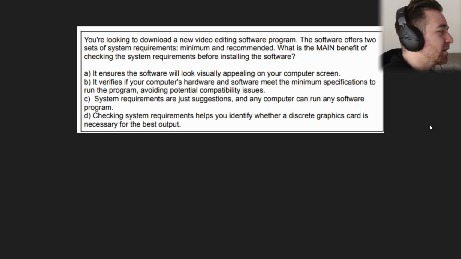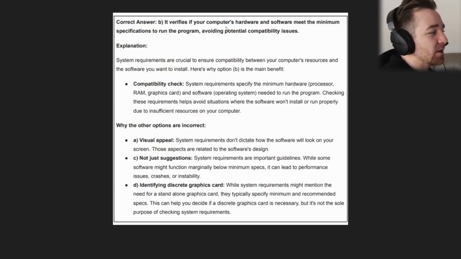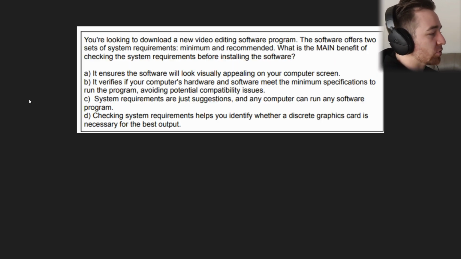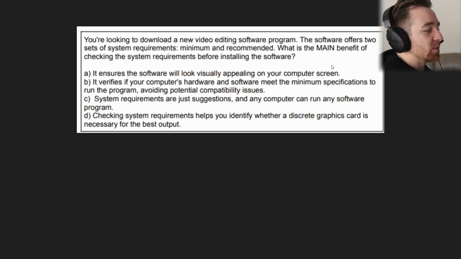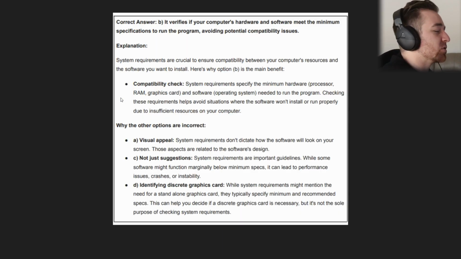The answer is B. It verifies if your computer's hardware and software meet the minimum specifications. This one, guys, obviously a lot of these are true, right? Like, if you do meet minimum requirements, you are going to ensure you get maximum visual appeal out of your video game, for example, but that's not the main benefit. You are going to make sure that you're aware of whether or not you need a discrete graphics card, but that's not the main benefit. The main thing is you're going to make sure there's no compatibility issues, and you're going to make sure you meet the minimum specifications all around. So that's just the most correct answer out of those three.